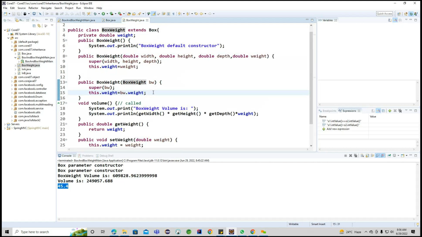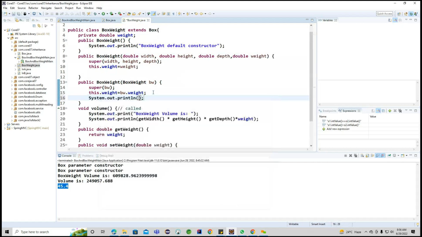Now what we need to understand here: let me write the information, like a message, so that we'll understand which one is executing first. Let's see what message we can write here: object as parameter. But what object are we going to pass here? Which class is this message coming from? Something like box weight object as a parameter. So I'm just going to copy this and go to this particular box class.